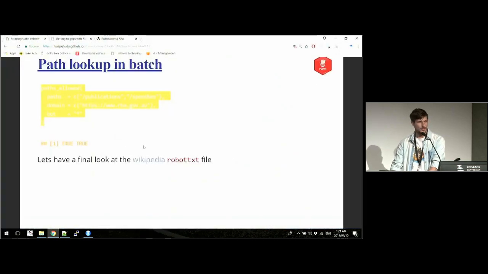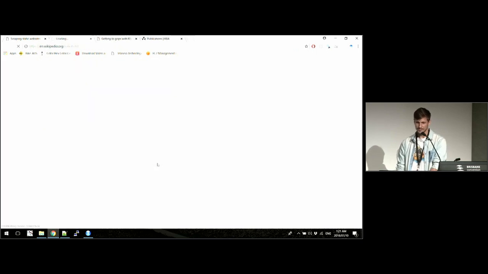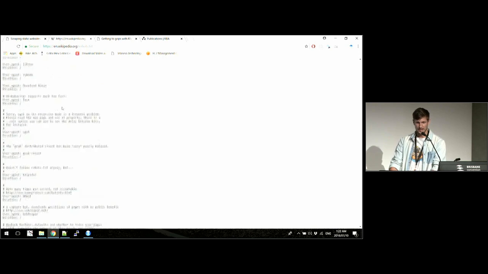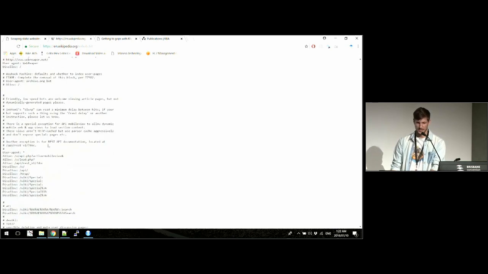Okay, so let's have a look. This is kind of a small example of robots, but let's have a look at a proper robots example. I like the Wikipedia one. As you can see, it's usually the URL, and then it adds robots.txt at the top. With Wikipedia, it's quite an extensive robots file. So we can have a look at multiple scrapers. We're probably mostly interested in all here.